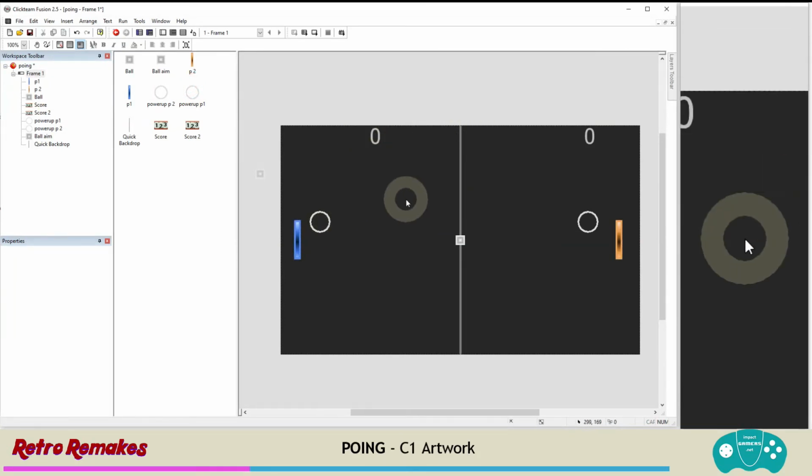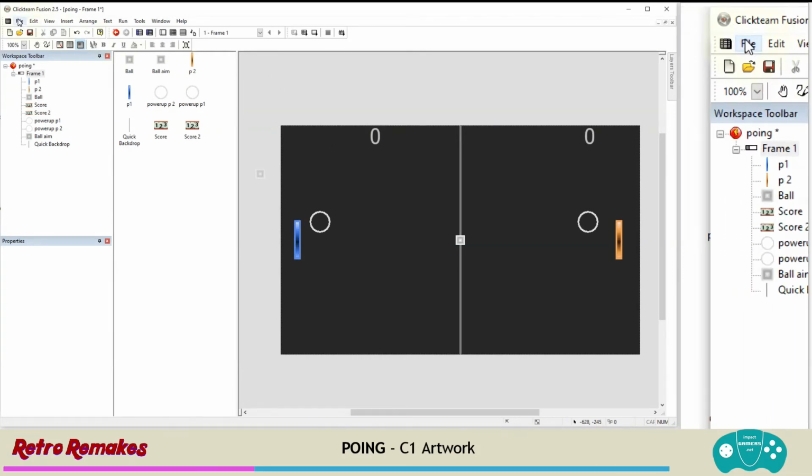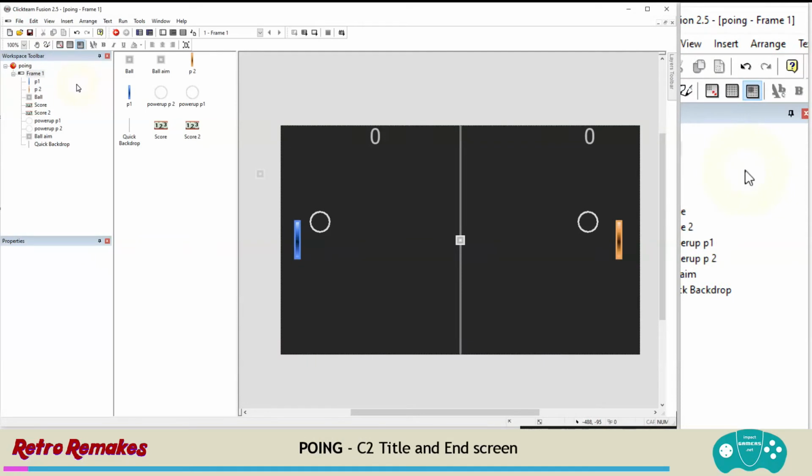Yep, so play with that and add all the bits you want. And then when you're happy, save your work, file and save. So we're going to add in 2 more frames. Now the free edition of Clickteam Fusion only allows 3 levels, 3 frames.